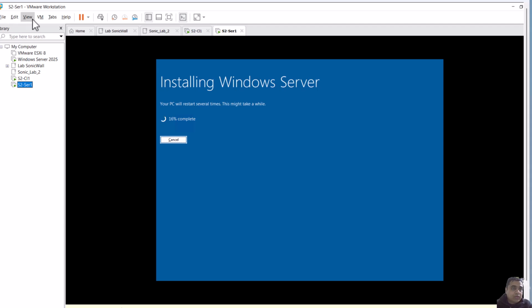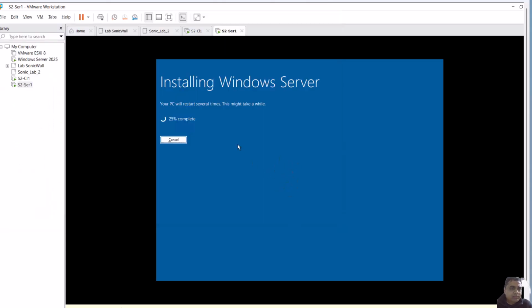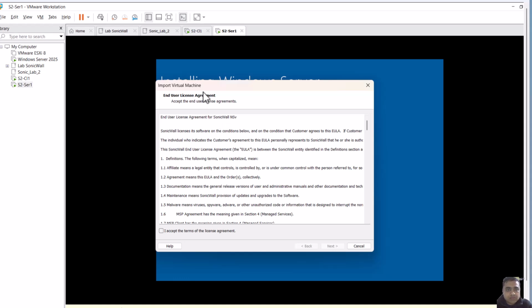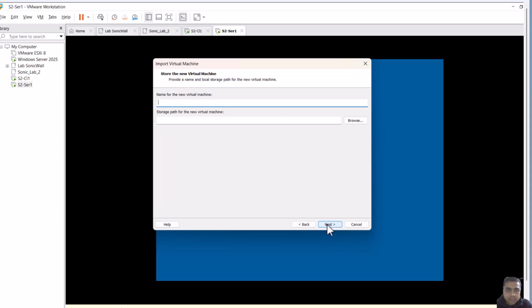We have already downloaded that one. So now while installing this VM, these two VMs are almost ready. So let's import the OVF files. That was downloaded previously from SonicWALL. Open it. Okay, it will come up here. So virtual machine. Okay, so this is importing the virtual machine. Just accept and agree. Next.